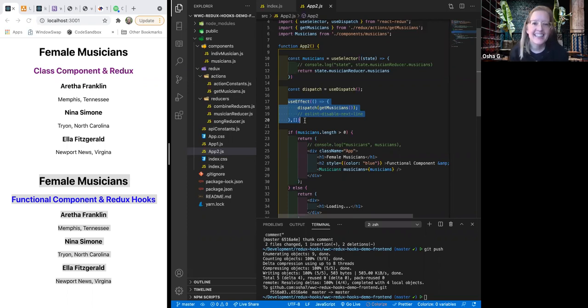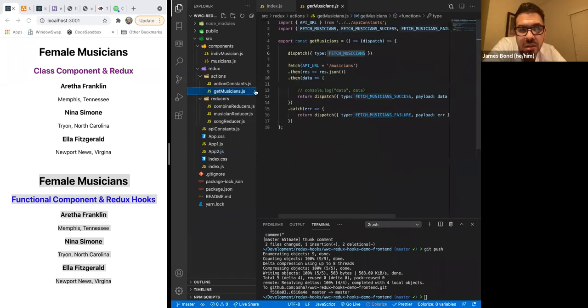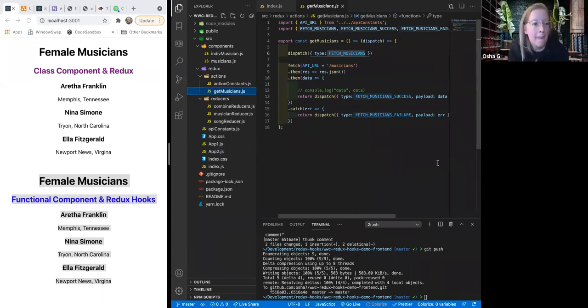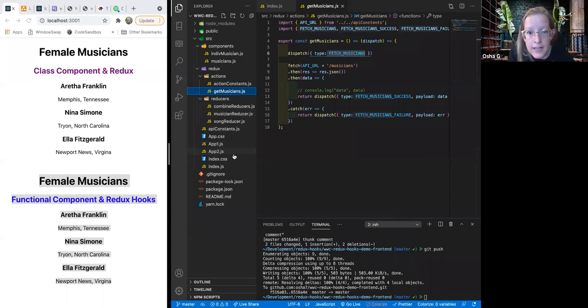Anybody else? Can you go back to the getMusicians JS? Yes. And I'm curious on line 2, where you're importing fetchMusicians and fetchMusiciansSuccess. Where is that being imported from?